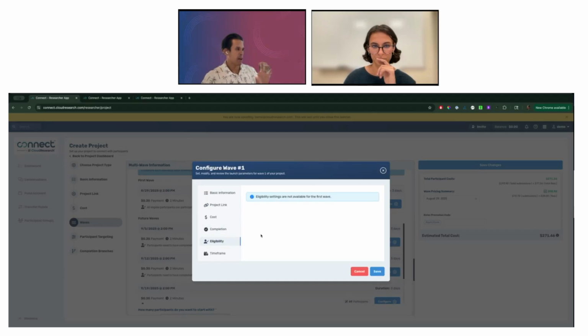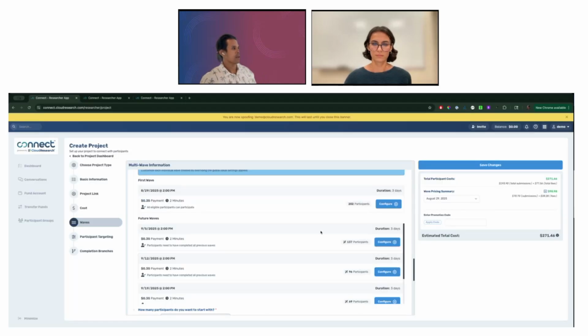Eligibility, we can't modify eligibility settings for the first wave, for obvious reasons. And then time frame can also be set here. Okay, let's hit save. Okay, great.